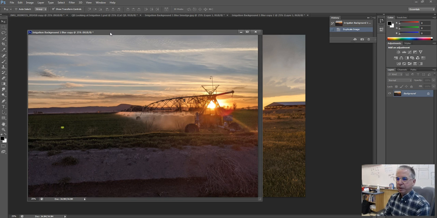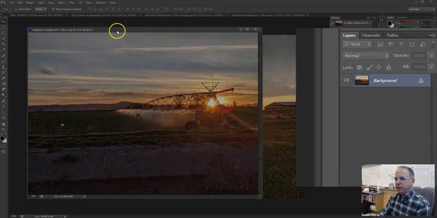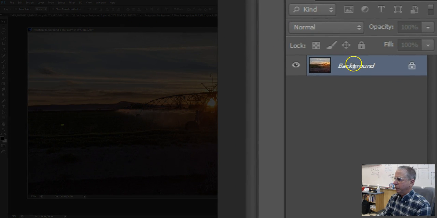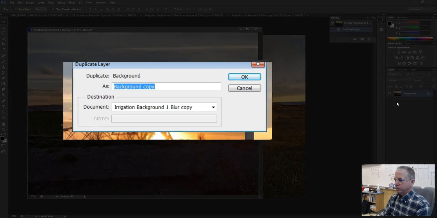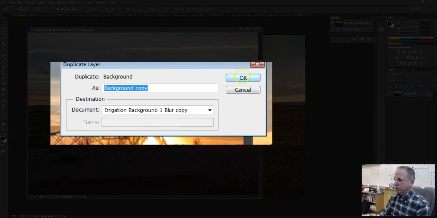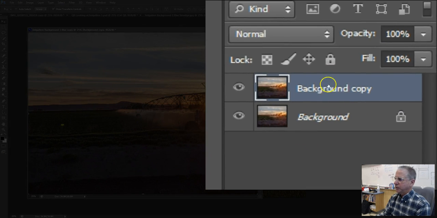And then before we bring the subject, in my case the cat, out, let's take this background here, come over to the Layers palette, right-click, and duplicate that layer. Click OK. You can give that a name. I'm going to keep background copy. So notice that we have two identical backgrounds.